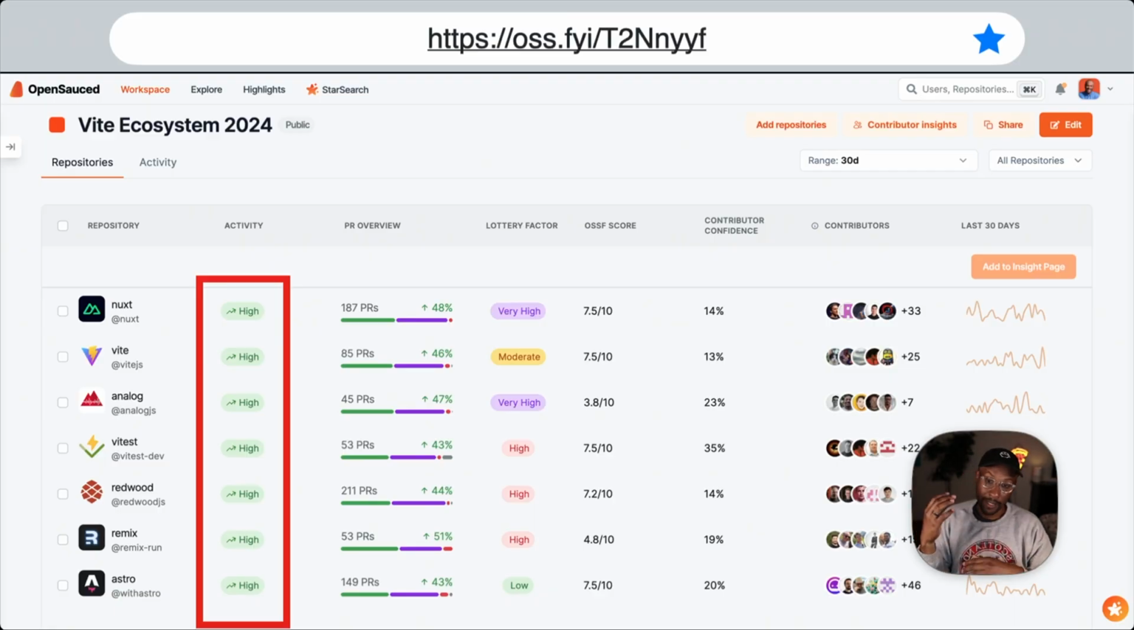So I've actually dropped a bunch of repos in a dashboard, what we call workspaces, called Vite Ecosystem 2024. These are all projects that are dependent on Vite. And you can see across the board, super high engagement, super high what we call activity here. And I thought it was fascinating to point out that even 4 years into this game, you see a lot of vibrancy and a lot of energy coming from not just Vite projects, but projects that depend on Vite as well, which is pretty cool.